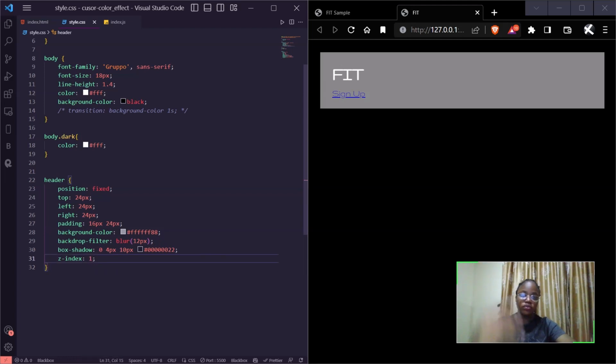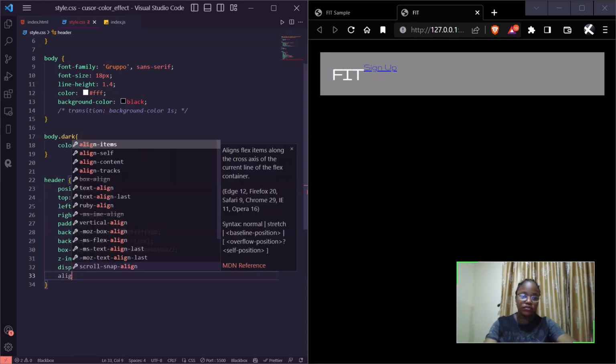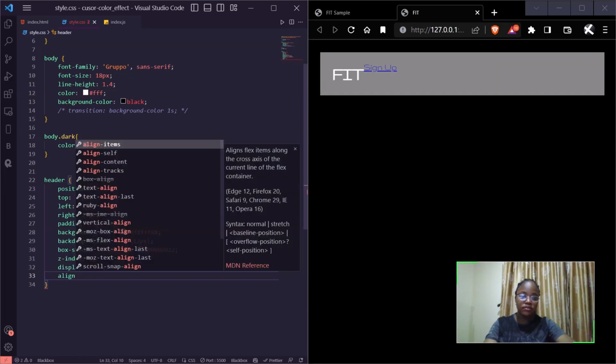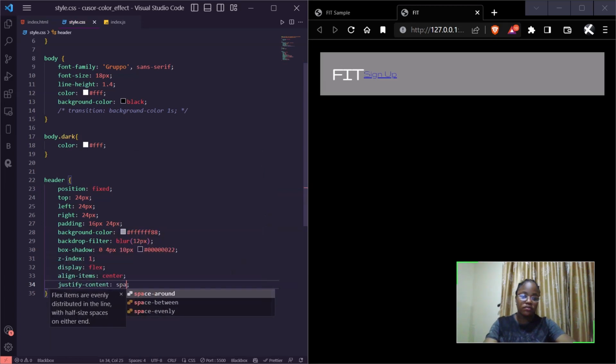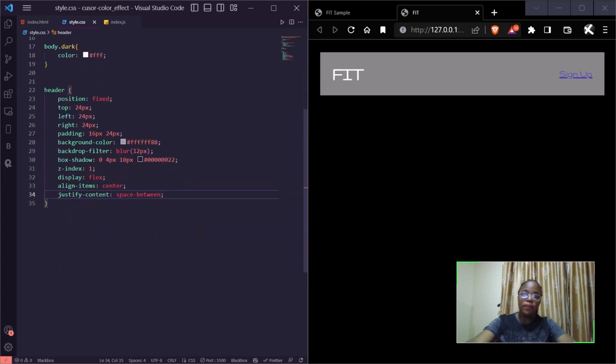Then we're going to do a z-index of 1 so that when we're scrolling, things can scroll under it. Then we're going to give this a display of flex. When you flex it up, everything relaxes, like flex, like relax. Then align items center and justify content space between. Okay, so we can see that.